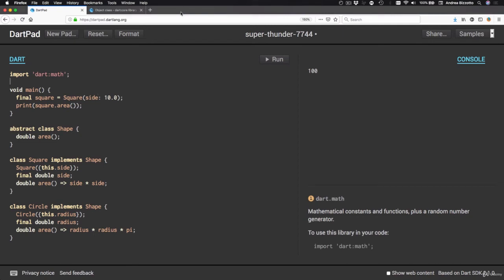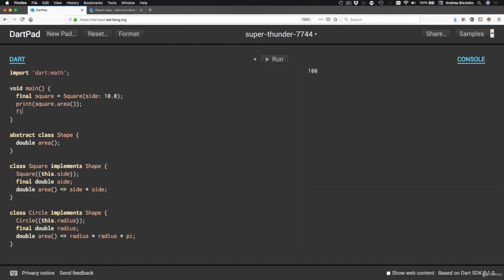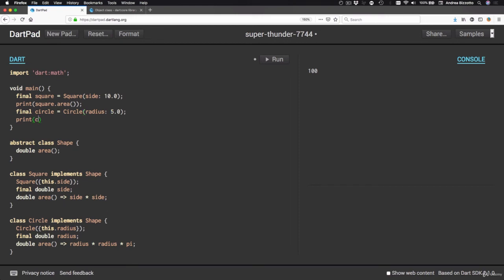Okay, so now that we have defined the circle class, we can try to use it. So in our main function, we can create a final circle equals circle with a radius of 5, for example, and then we can print circle.area. And then we can try to run this code, and as we can see, the area is now printed.